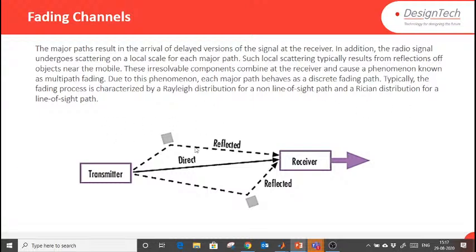So when you design a complete communication system, you have to consider the AWGN channel, the Rayleigh distribution, and also Rician. Only then will you have a complete communication system, because your signal can be line of sight or non-line of sight. For non-line of sight you go for Rayleigh, and for line of sight you go for Rician. That is very important.